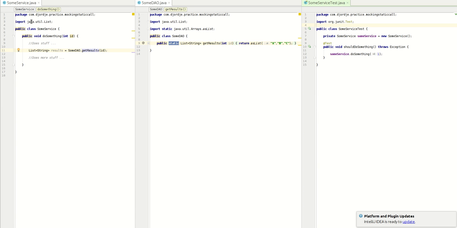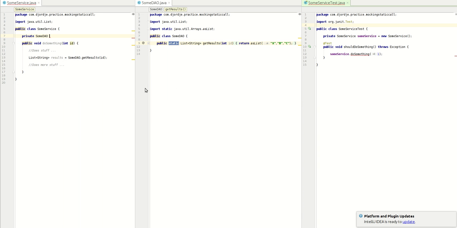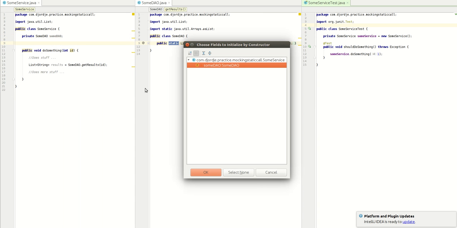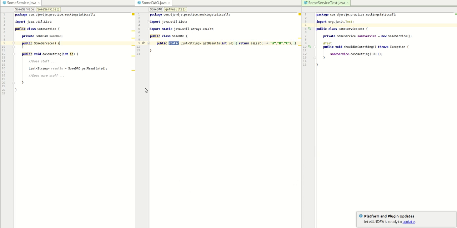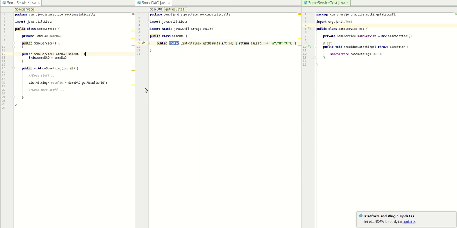Let's imagine that I have here something injected, and I have a private SomeDAO. So this is just a dependency of this class. I'm going to add two constructors. Of course, the first one is going to be the default, so I don't break anything that I had elsewhere calling this, and the second one is the injection.